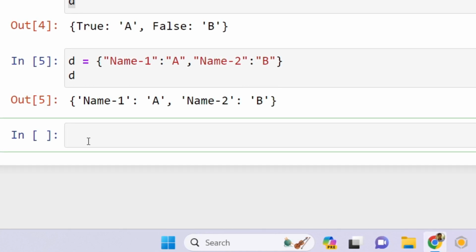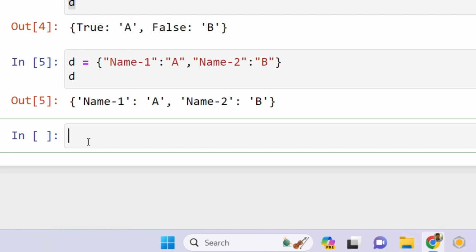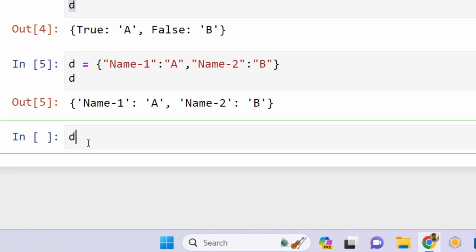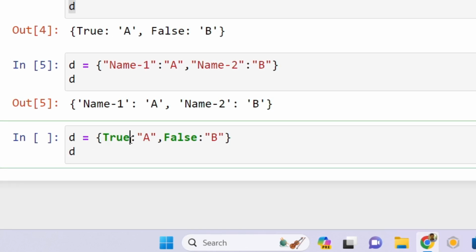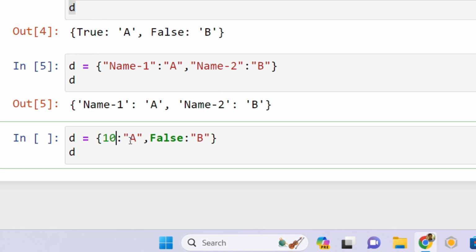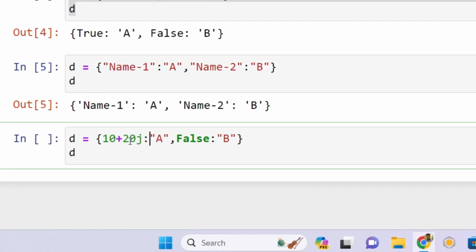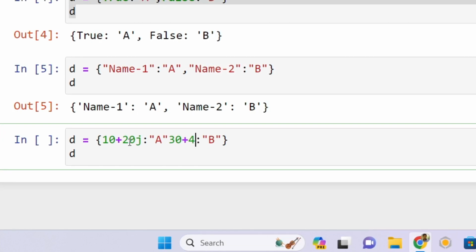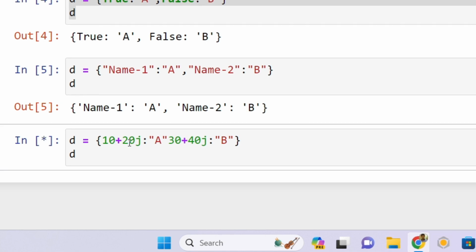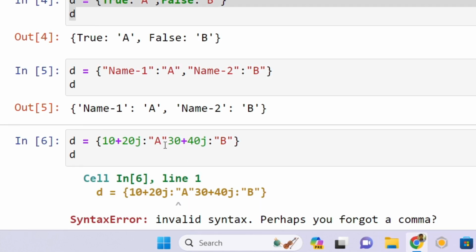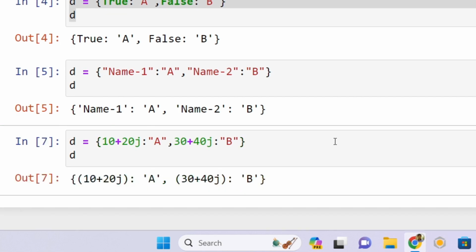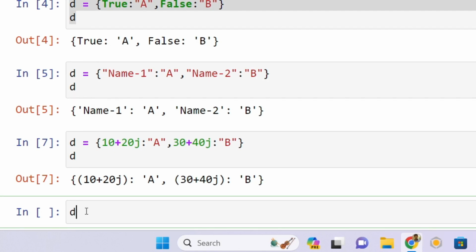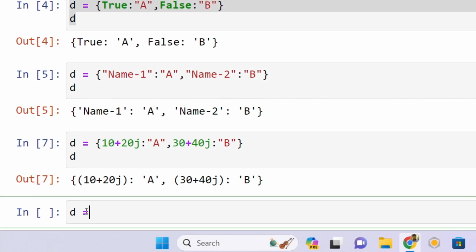Now what are the things? Integer we have seen, float we have seen, boolean we have seen, and string. Now let us take complex. What is complex? A plus Bj, 10 plus 20j and 30 plus 40j. We need to place a comma. See, it is working. So now let us take a list for the keys.